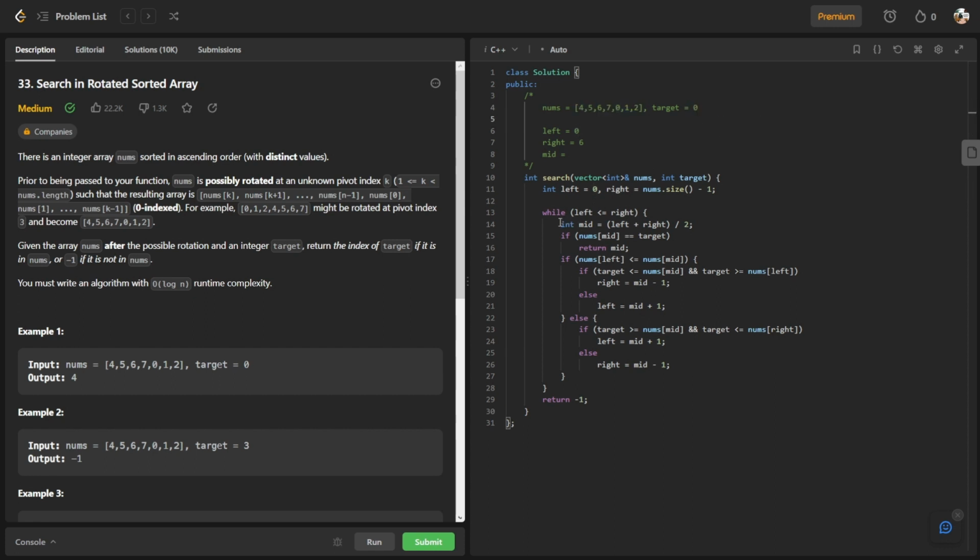So how I did it was by using a binary search. I calculate the mid: mid will be left plus right divided by 2, so this is 3. Our mid will be this number 7. So we write 7, this is 2, this is 4. After that, we check whether or not the number at mid is the target. If it is, we return, but in this case it's not, since our target is 0.